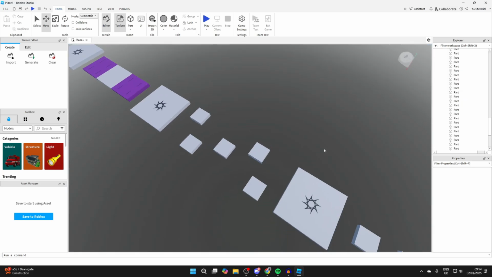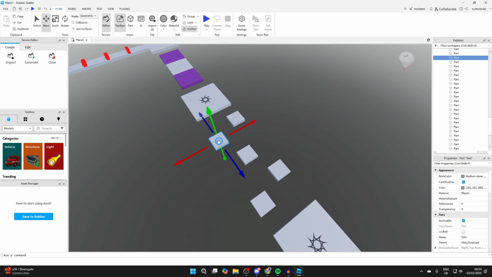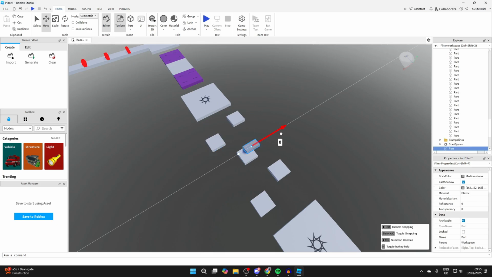So what you can do is move these existing ones. To do that, select them by clicking it. And what you can do is go to the top in home and select move. And then you can use the arrows to change the position. You can also change the scale and rotate them as well. To add more, you can go to the top and click on part, and click on block, and you can then add in your own blocks.